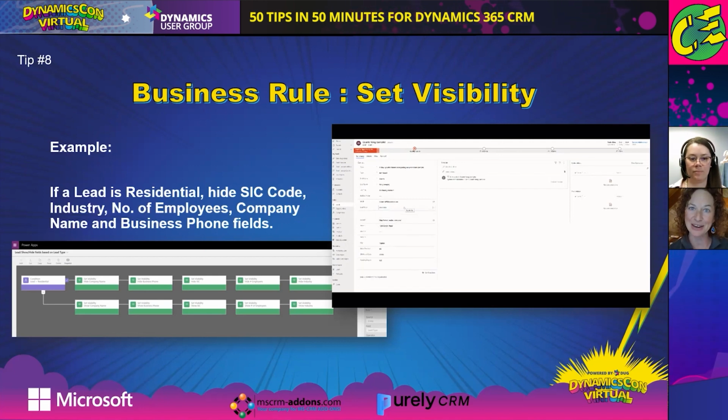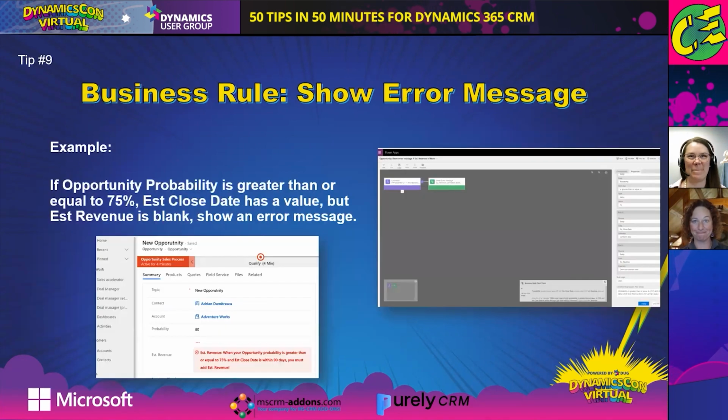Likewise, we're going to do that negative path. So if my lead is not residential, I want to show all of those because that's really important information to gather. So you can see in the animated image here on the right, we're changing the value and it's showing and hiding different fields. And I don't have to do anything other than change the value.